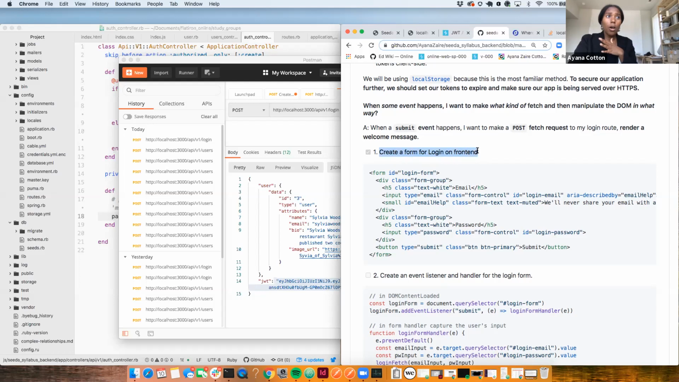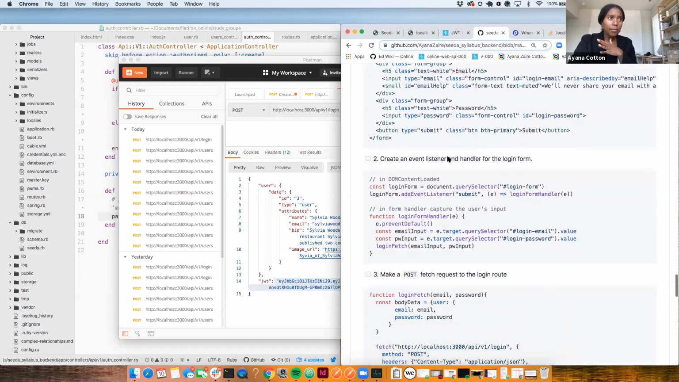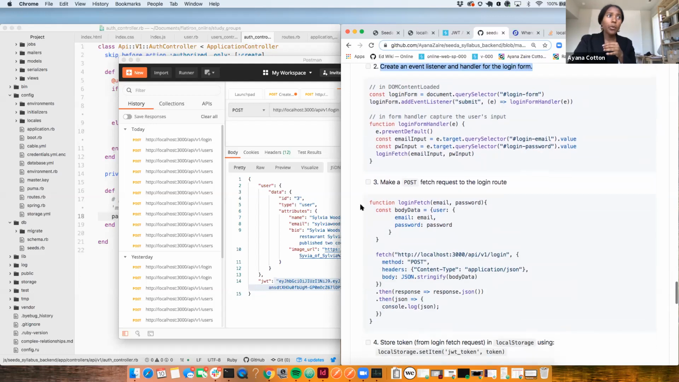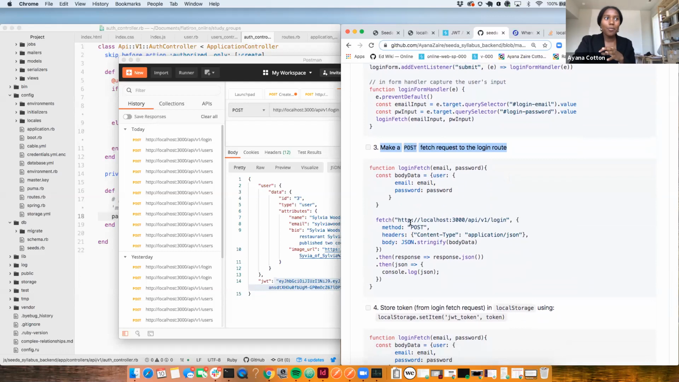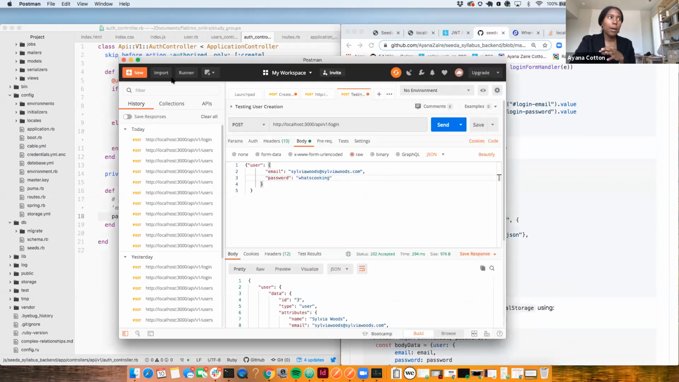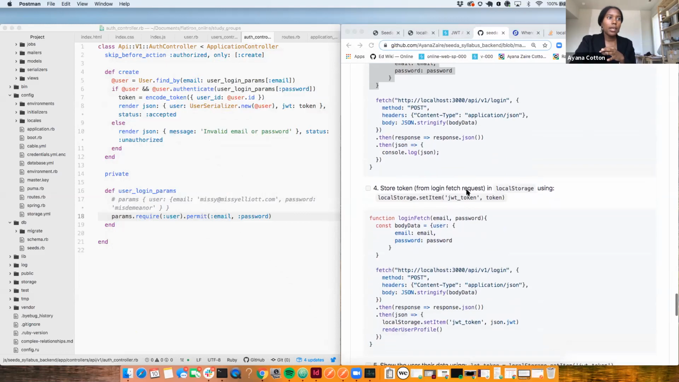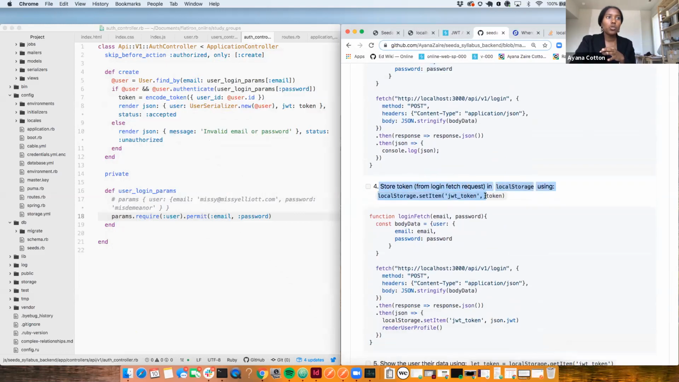We're going to create a login form on the front end, which I've already done. We're going to create an event listener and handler for that login form. We are going to make a POST fetch request to that login route, using the route that we just built out. The body is going to look exactly like what we have in our Postman body. And then step 4 is we are going to store the token in local storage.